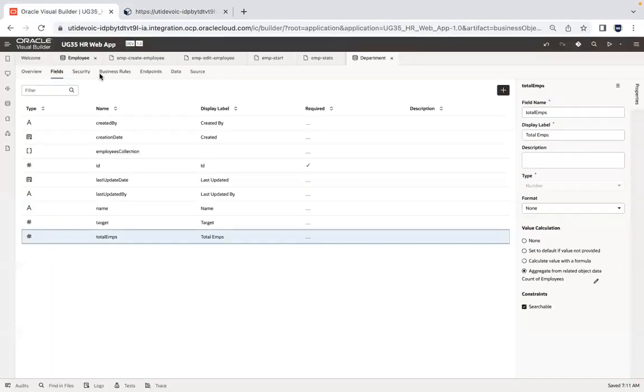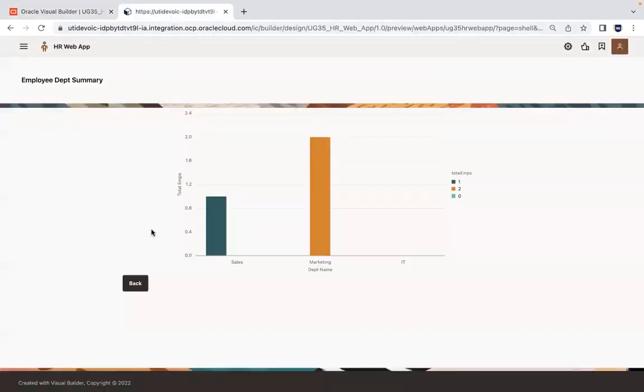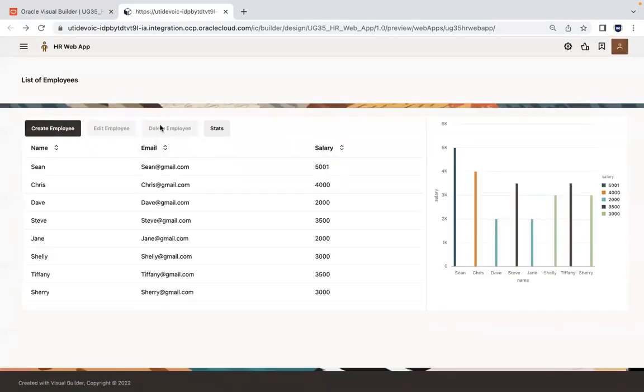And remember who updated this total employees field, guys? It got updated automatically. VBCS updated it automatically because you have put in aggregation logic there. So this way, apart from the CRUD pages, you can also add standalone pages to your application and add routings to those pages by putting in buttons on the landing page.